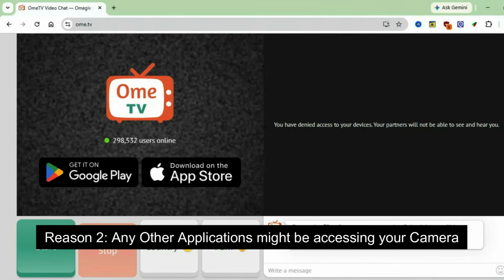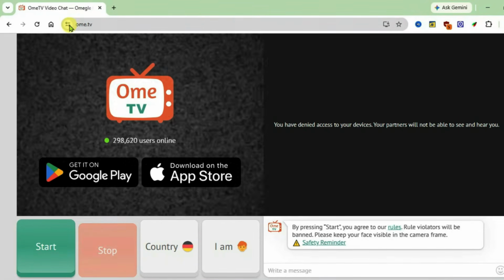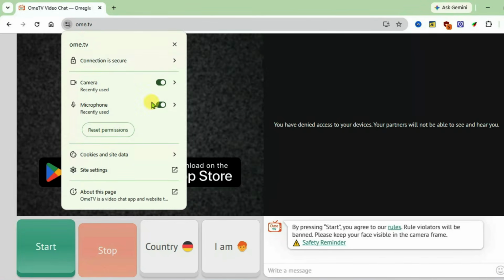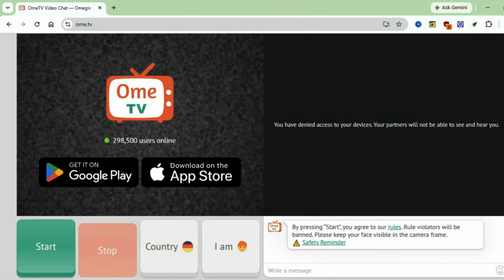The second case might be that any other applications might be accessing your camera. That's why you're not getting on the Ome TV. If you check here, I have properly allowed the camera and microphone access, but still we're getting the error. So check for any other applications that currently accessing your camera.